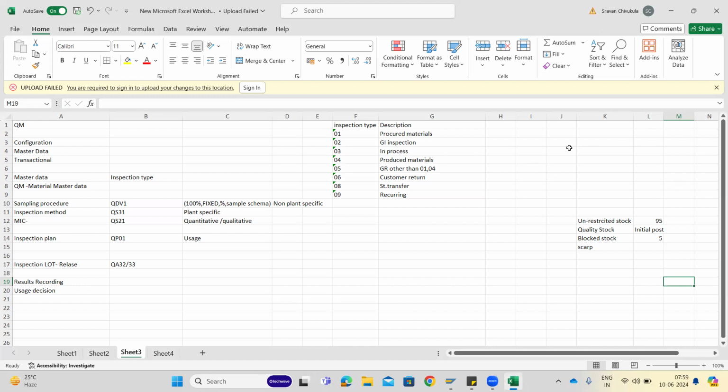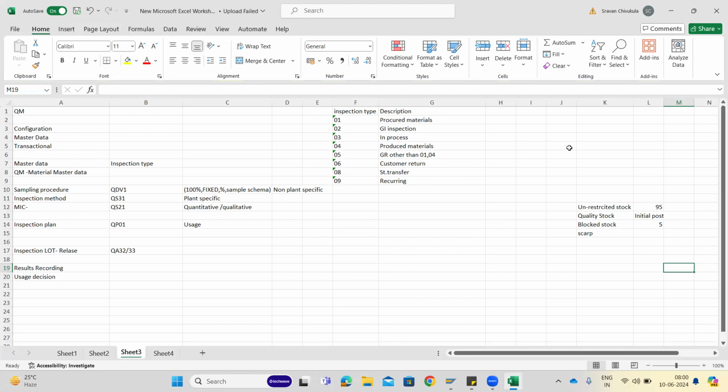My doubt is, suppose for a material there is already an inspection plan, etc., before the material is produced. Once the material is produced, say we are using the sampling procedure as 100%. So in the quality stock, the entire stock produced would come, right? Yes.